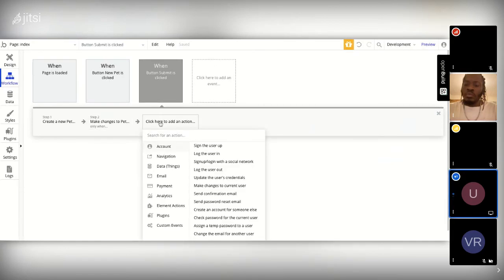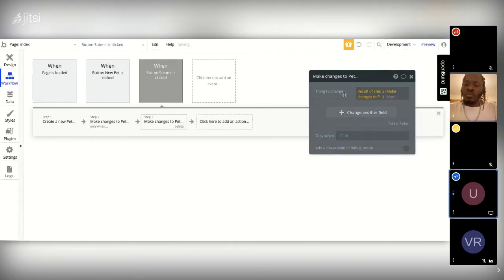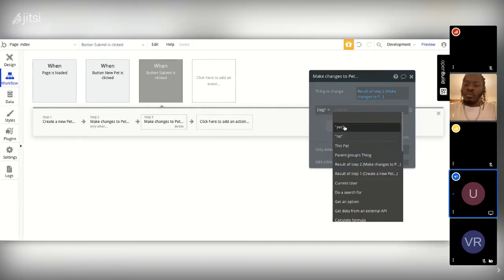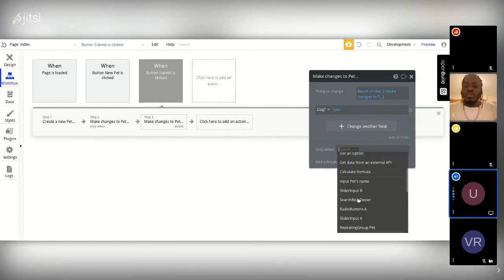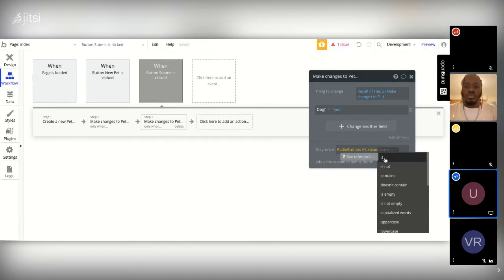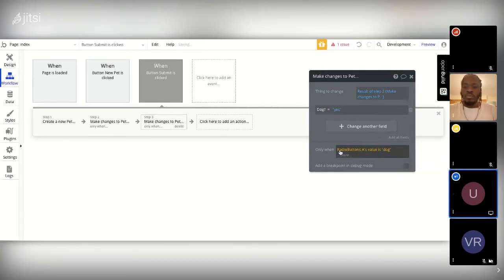Now for step 3, we're going to go to data, make changes to a thing, and we're going to do the same thing for dog. So we're going to change the result of step 2. We're going to change the field dog, and we're going to say that the value is yes, only when the radio button's value is dog.